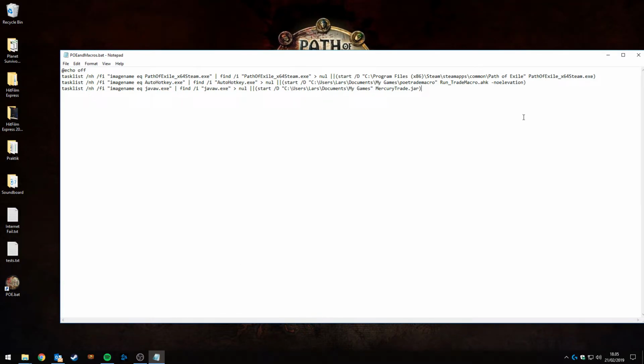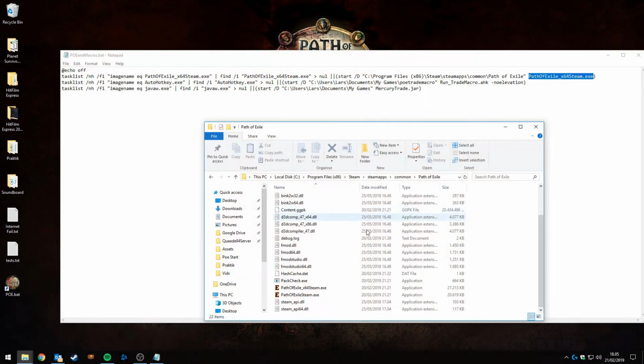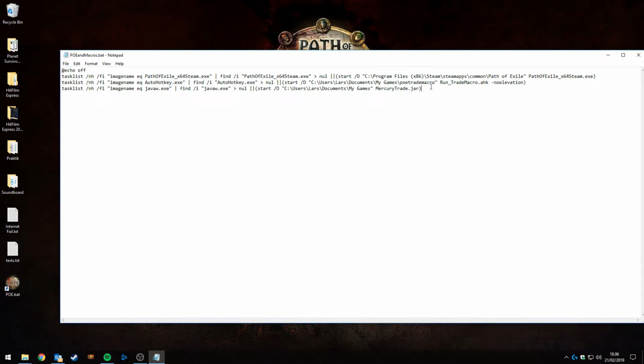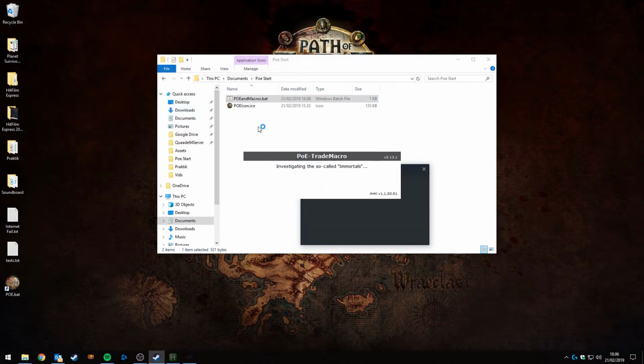Make sure the file that you're opening is also called the exact same as in your File Explorer. So for example, my Path of Exile _x64 steam.exe should be called exactly the same. Once that is all done, you can go ahead and save and close down. And then you should have your bat file ready to go. You can test it by double clicking it, and it should open all three apps at the same time.